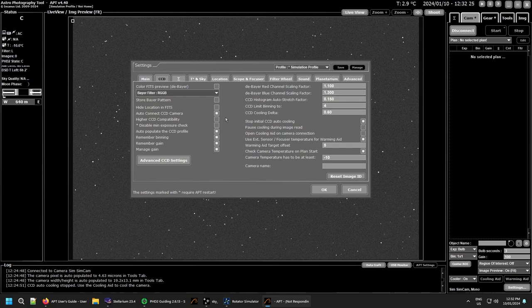Now if you happen to be having any problems with your camera once connected, you might want to set the higher CCD compatibility and see if that helps. Just adds a few extra tweaks that help some cameras. You may or may not need that. Disable minimum exposure check. Some drivers report a higher minimum exposure than the camera is actually capable of, and that sometimes prevents getting really short flats done, so you might need to check this. I've never had a need to with my cameras, but your mileage may vary, so you may want to check that if you can't get really fast exposures for your flats.